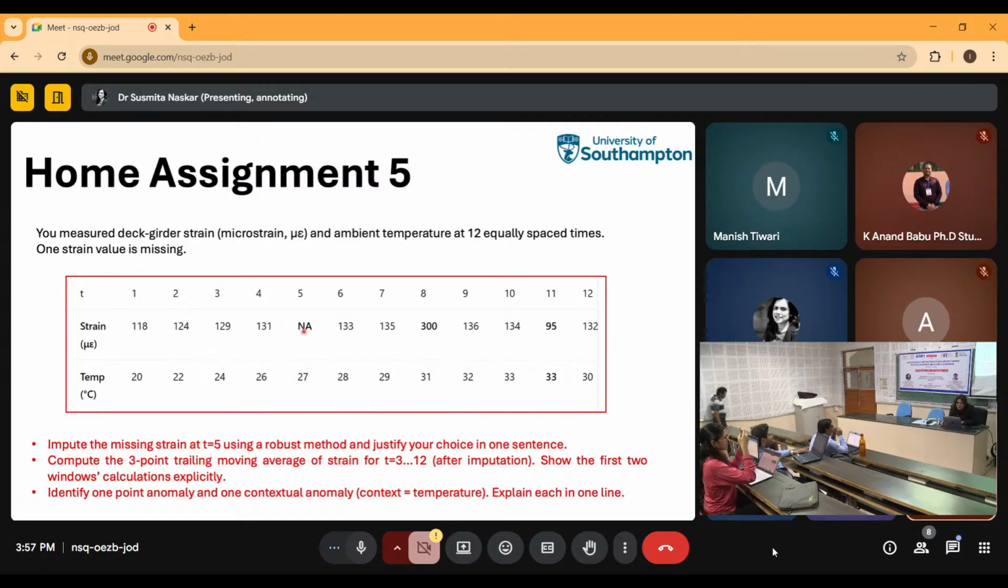So the first is that you impute the missing strain at t equals 5 by using any robust method and justify your choice, like why did you choose that particular method. Second, you compute the 3-point trailing moving average of strain for t equals 3 to 12 after the imputation, because we have missing data, and show the first two window calculations explicitly.